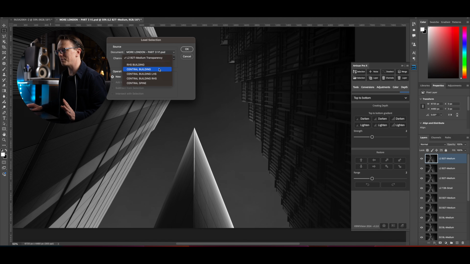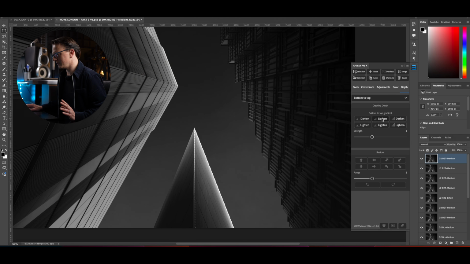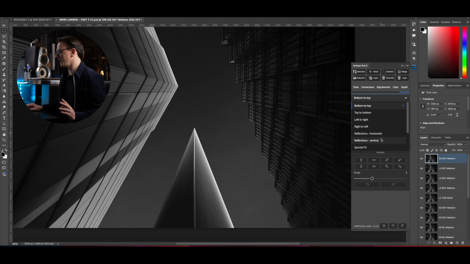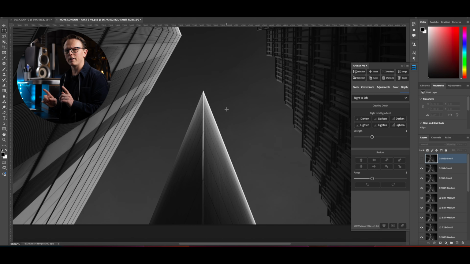The right hand side is going to be a bit more subtle. So we're going to go bottom to top, darkening, maybe diagonal bottom right. Kind of want to tone down the highlight. So let's do a right to left. And this is the benefit of this workflow.